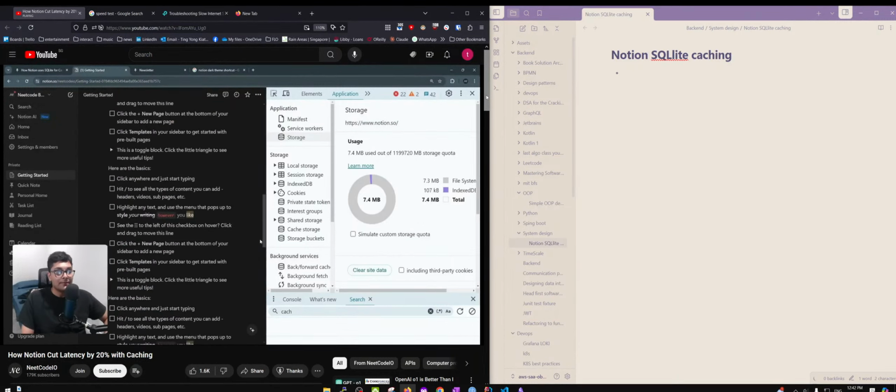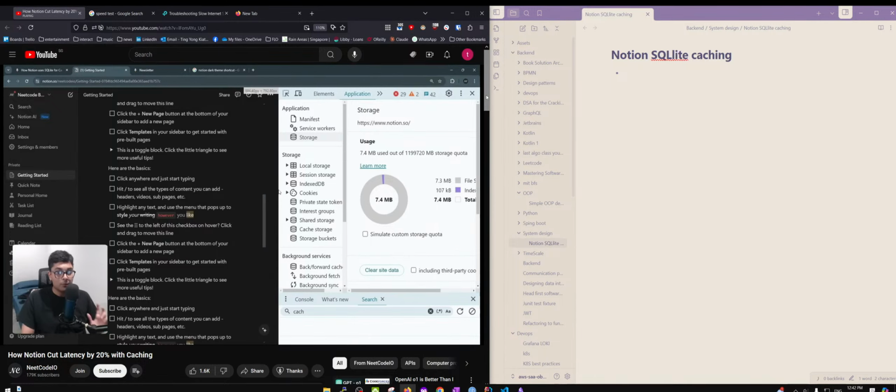This is not something that's built out of the box. This is something that has to be coded manually. And that's exactly what Notion did. That's what we're going to be talking about. Now, we'll be talking about this more in depth, but I want to quickly say Notion is using SQLite for caching locally to the file system.